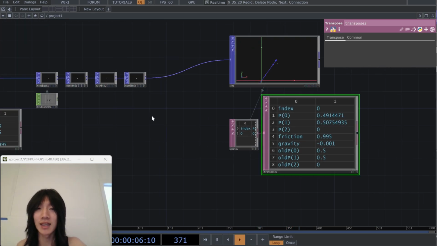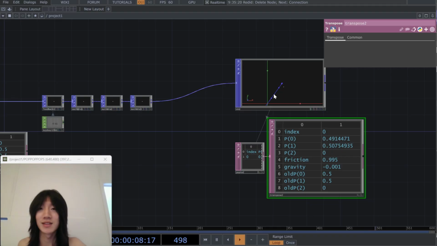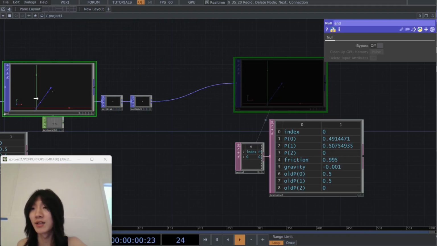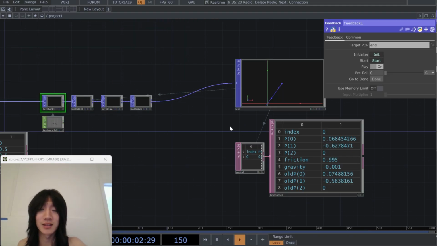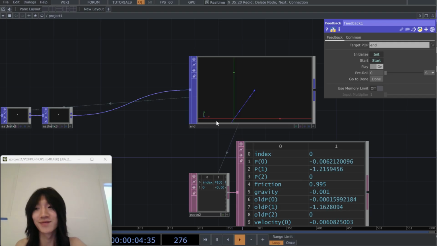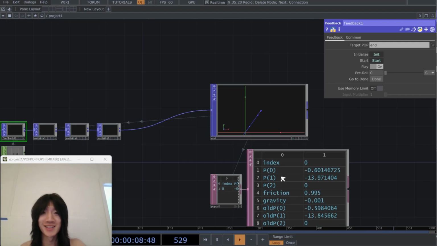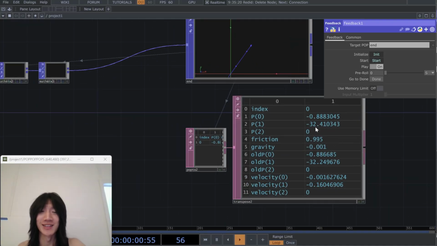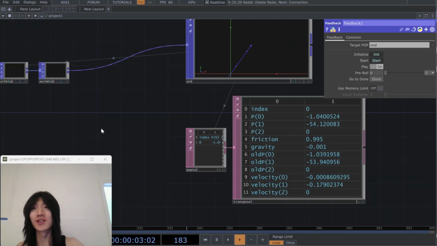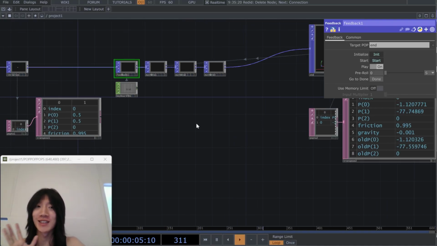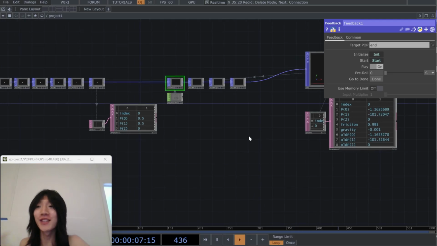To see this actually run, all we have to do is grab this end and drag it onto our feedback, like so. Look at that. Ball's falling. Now, of course, this is just going to go down and down and down because there is no floor. But we can fix that.